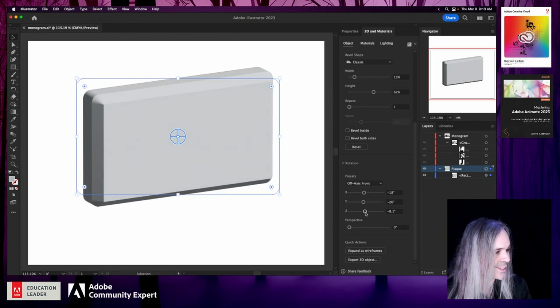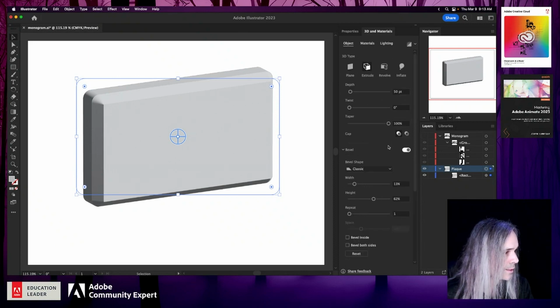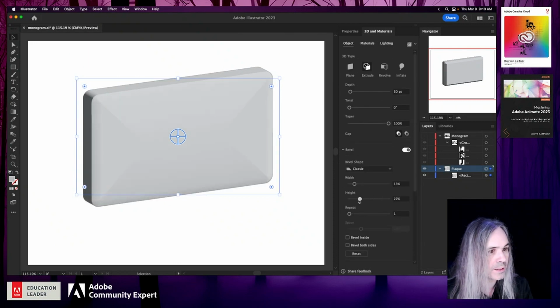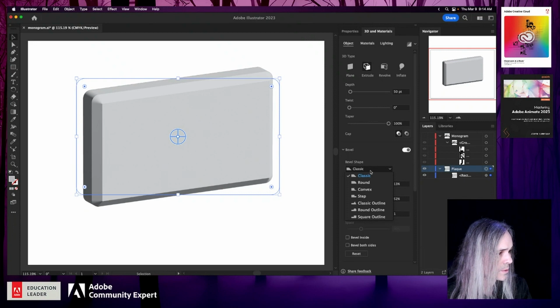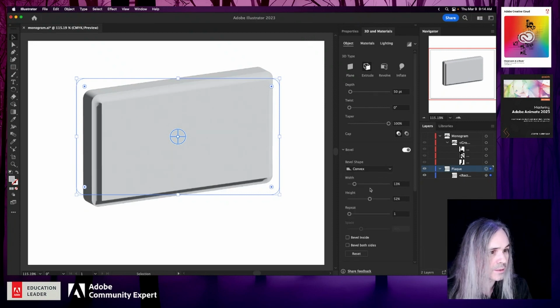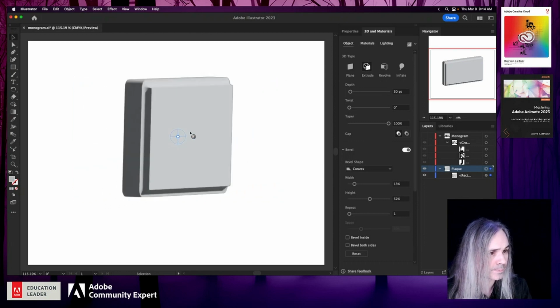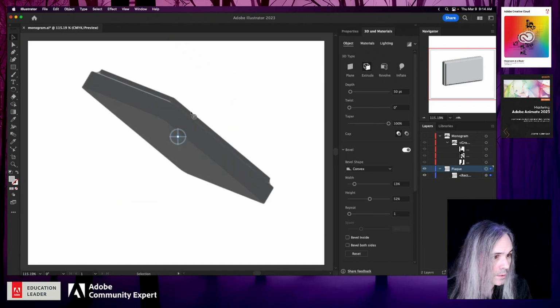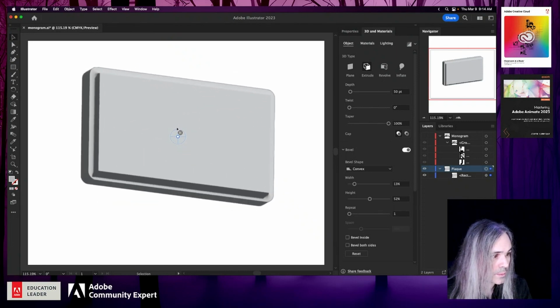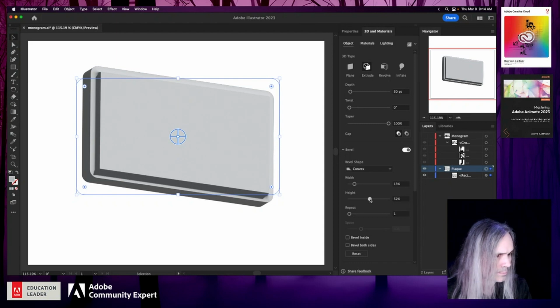Okay, so let's play with the bevel here. So height. You can see the height of the bevel actually is the height of the center part of the bevel, right? So I don't want it to be too crazy. And let's play with something else. Let's go with convex. Yeah, that's more what I'm looking for, right? So we'll do some convex bevel.